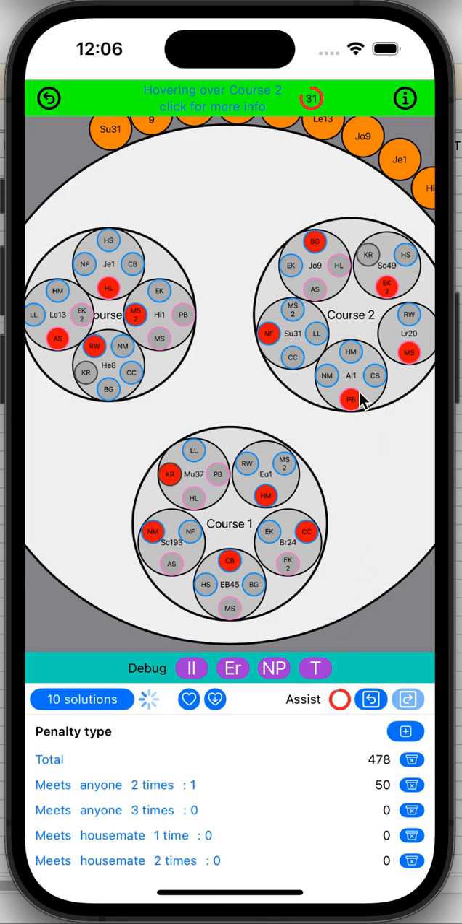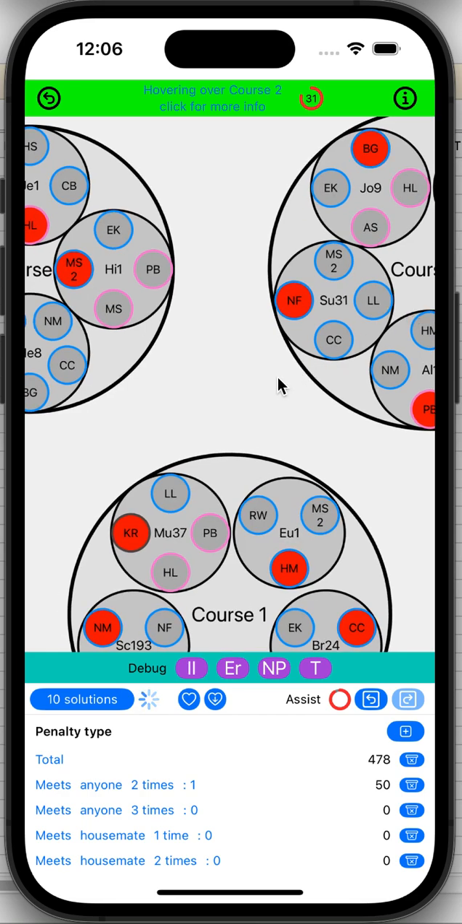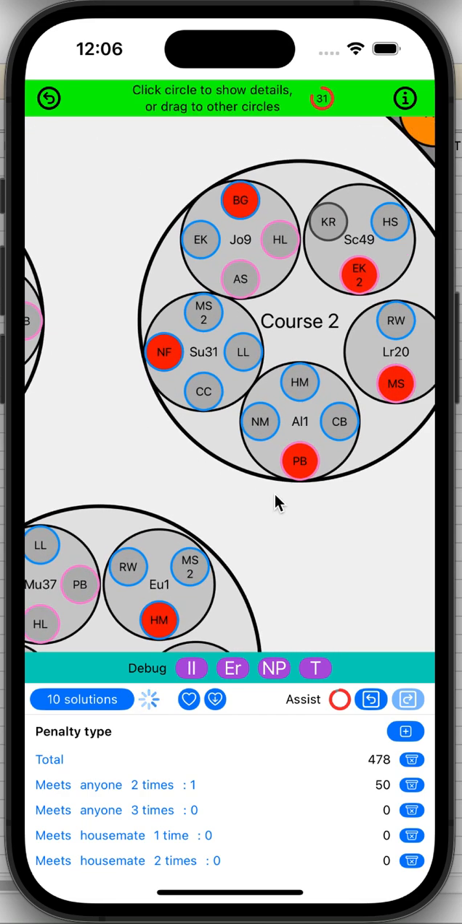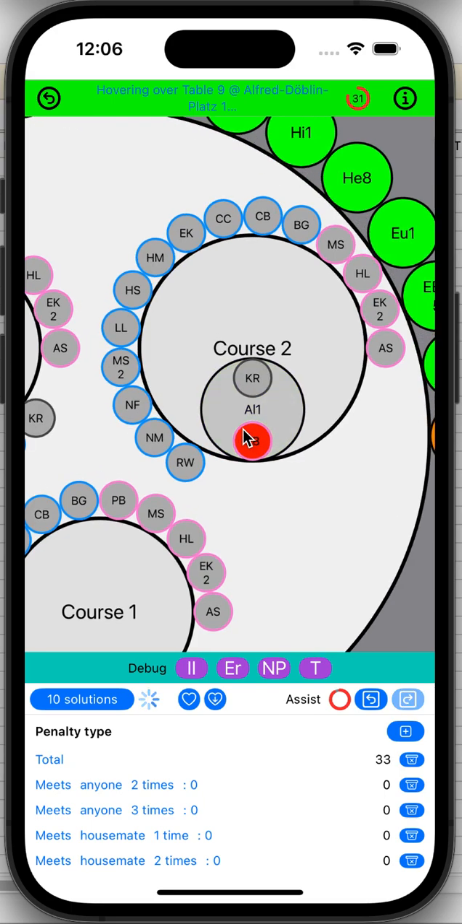So is this what we want? Well, not entirely, because if we zoom in a little bit, we see that our second requirement, namely that KR is actually in that house when that course is served, is not met. So let's go back to the previous situation and say, okay, we want KR to be in that house. Let's drag him over and drop him.